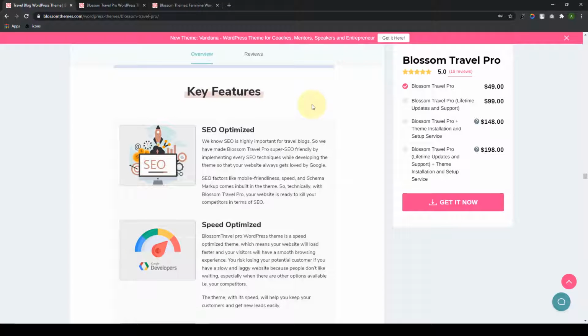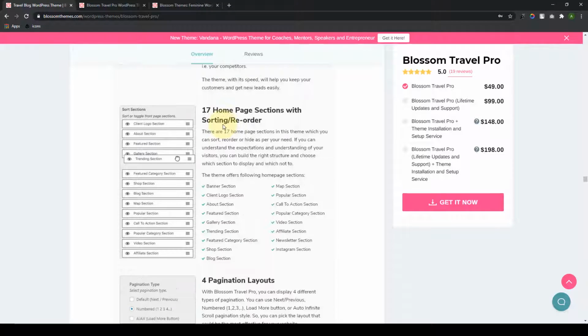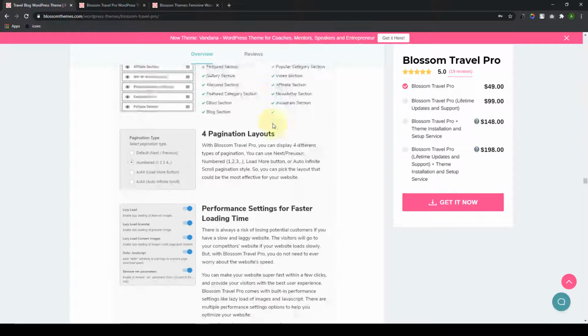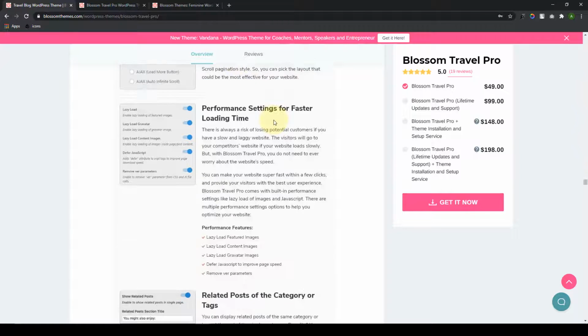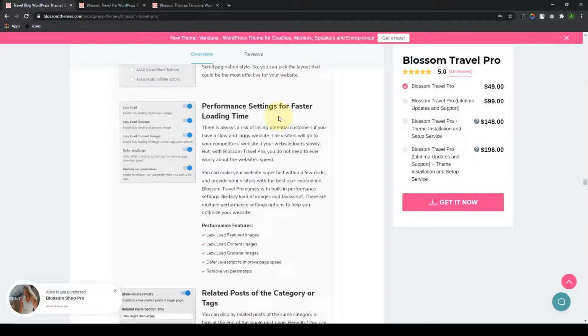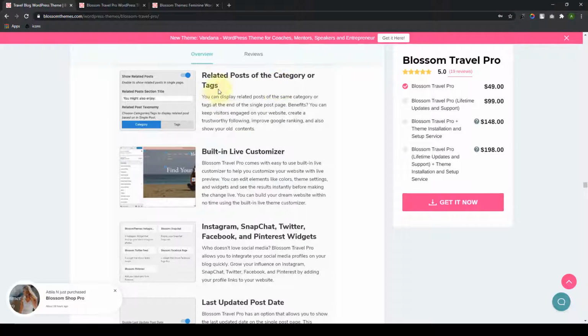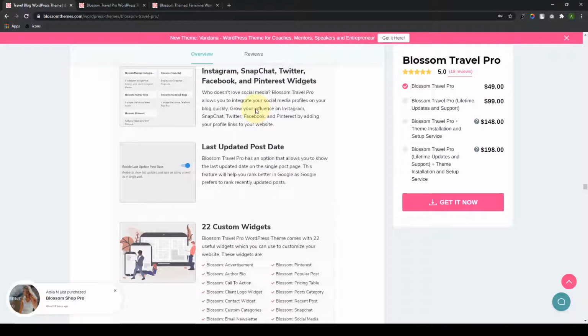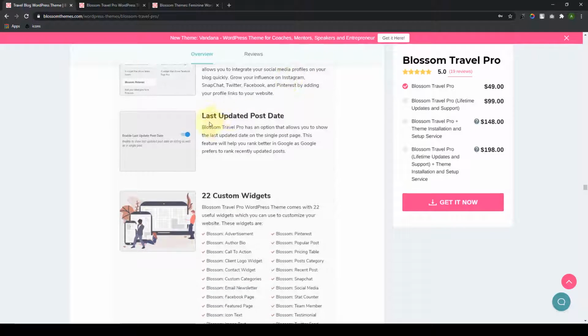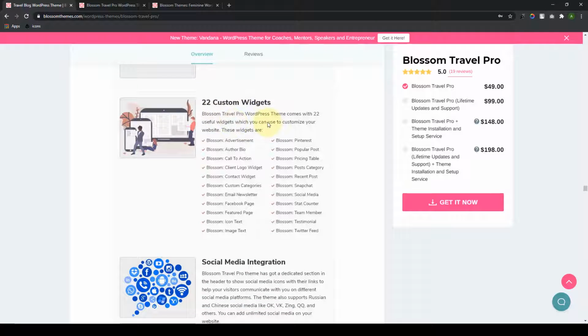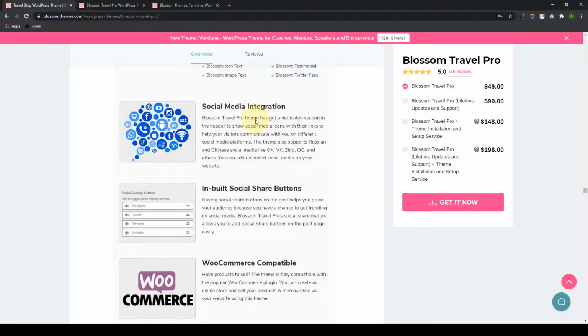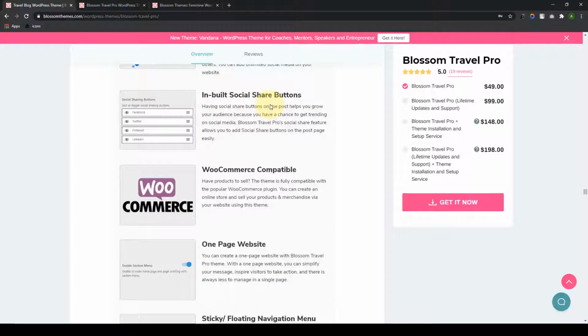Next are the key features. It is also SEO optimized, it is speed optimized, it has 17 homepage sections with sorting or reorder, 4 pagination layouts, performance settings for faster loading time. It also has related posts of the category or the tags, a built-in live customizer, Instagram, Snapchat, Twitter, Facebook, and Pinterest widgets, last updated post date, 22 custom widgets, social media integration, and inbuilt social share buttons.